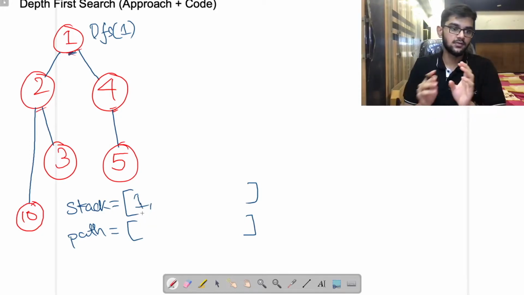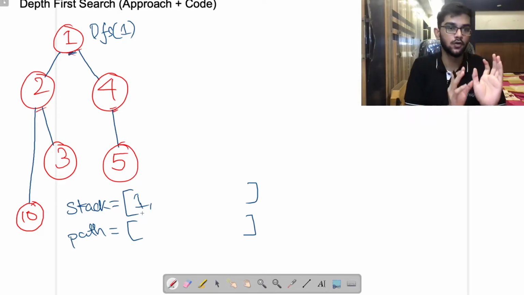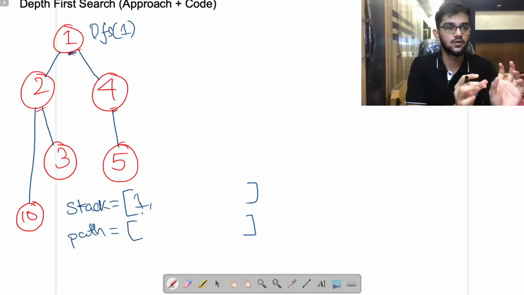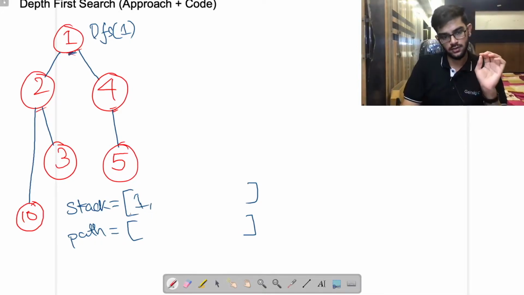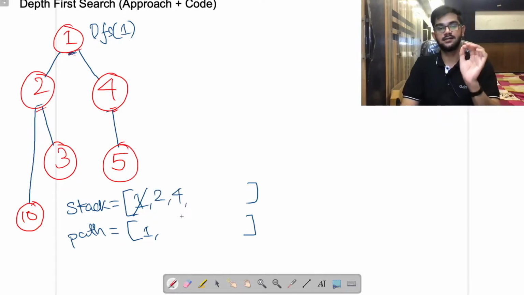Now what I'm going to do is pick the last-most node in the stack which is unexplored, okay? The last node in the stack which is unexplored or not visited. So what is the last-most node as of now? Well, it's 1. So I'll pick that, cross mark it, put it in the path, and also explore the node which I just cross marked. What are the nodes which I can visit from 1? I can visit 2 and 4, right? So I'll just write 2 and 4 in the stack.